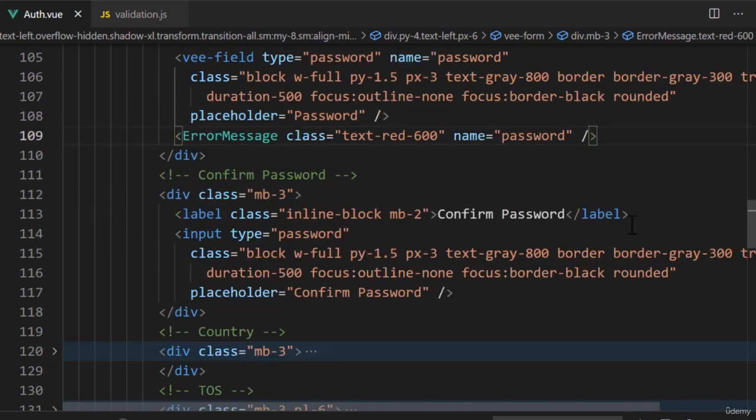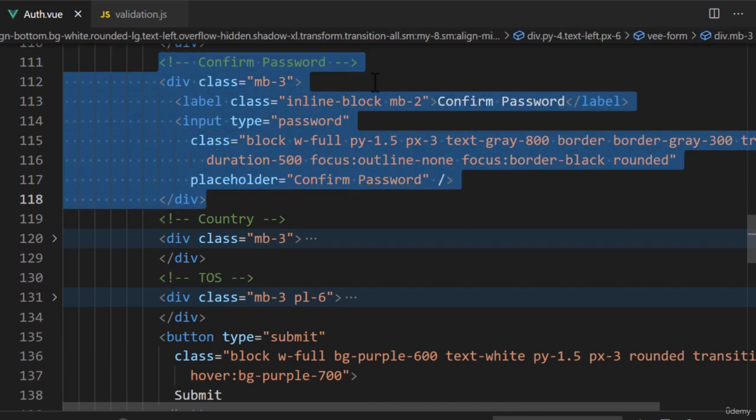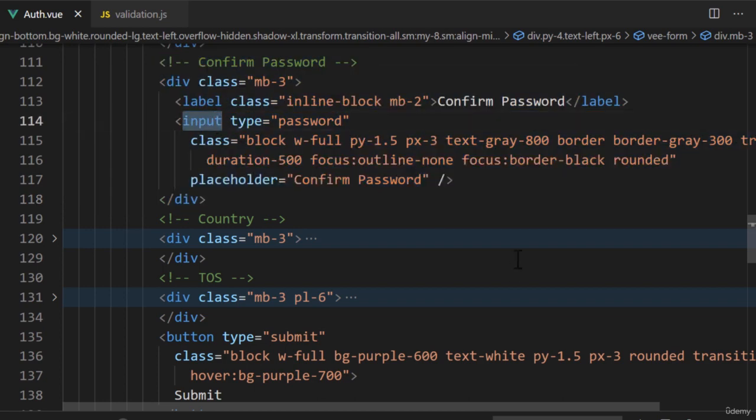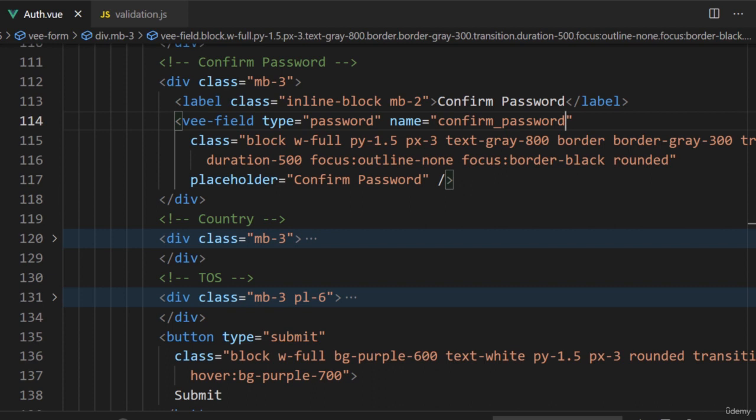Same process as before. The confirm password field can be found directly below the password field. We'll do the same thing we did to the other components. Change the input element to the field component. We'll set the name attribute to confirm password. Up next, we need to add the rules. We're not going to use the same rules we used for the password field. It's not necessary to apply the same rules.